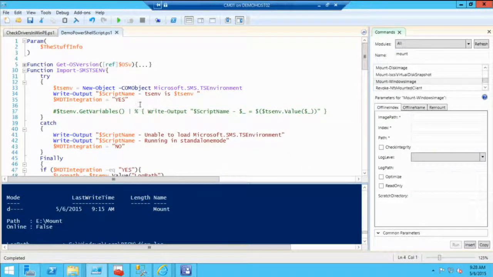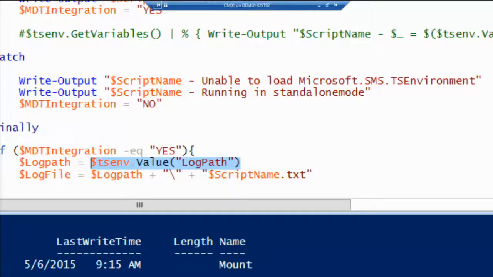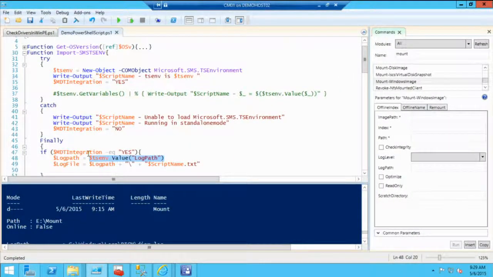What does it do? Well, it tries to load the same object that Johan did in his VB script. If it does succeed to load it, then we know we're running within a task sequence, and therefore we can grab information, like the log path. So this script works as a standalone PowerShell script, and in that case, it's going to log to the temp folder. If I put it in a task sequence, now the script will use the log folder and store the log files in that.